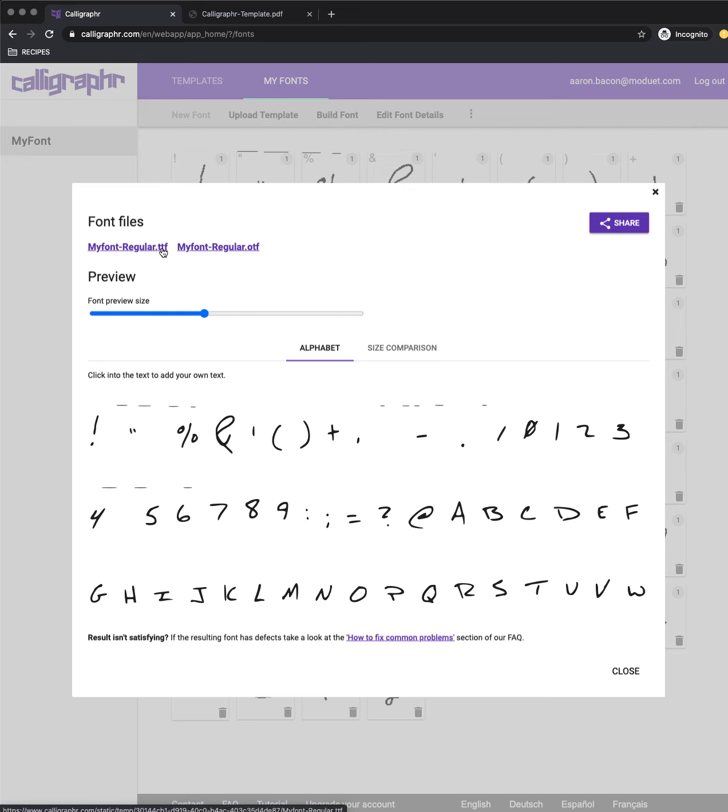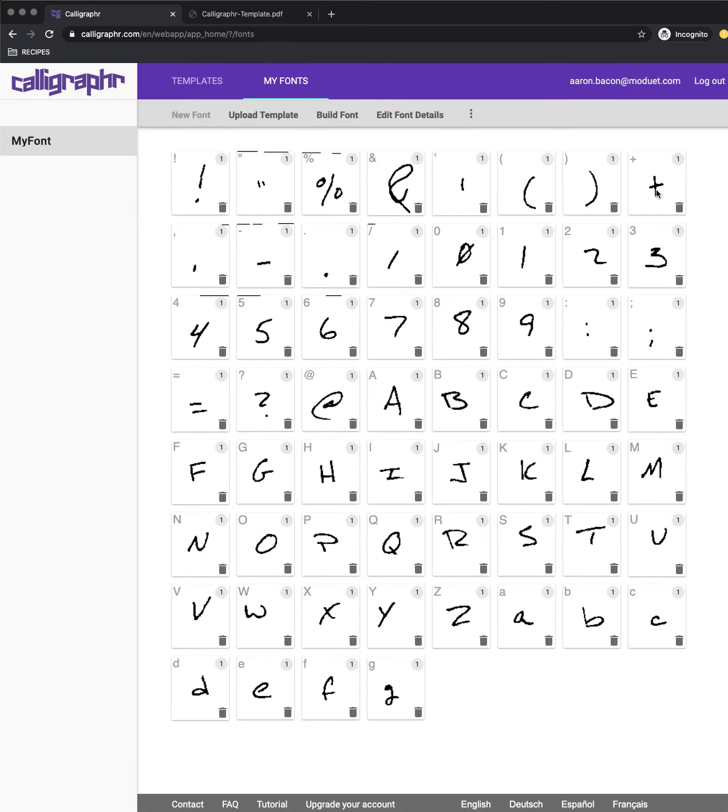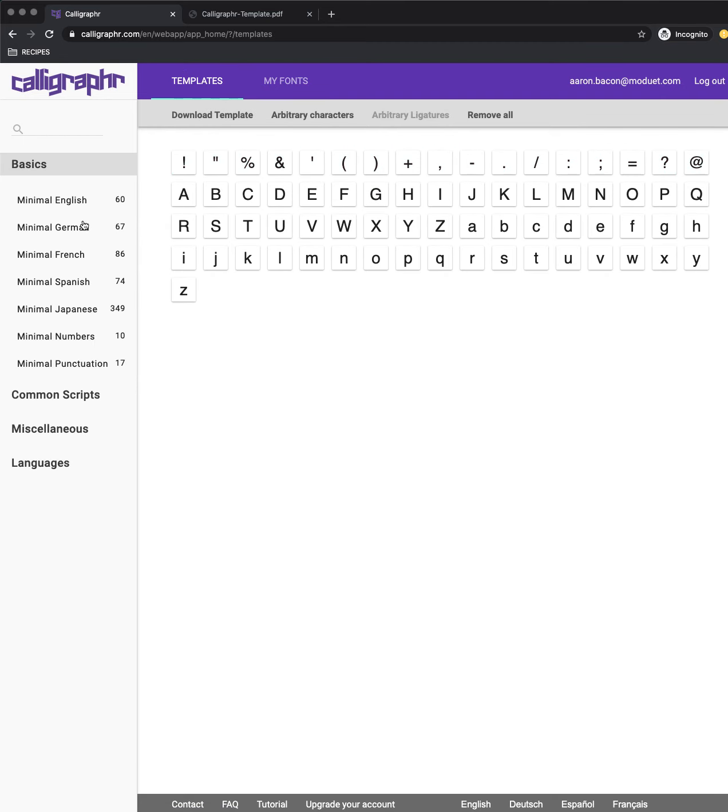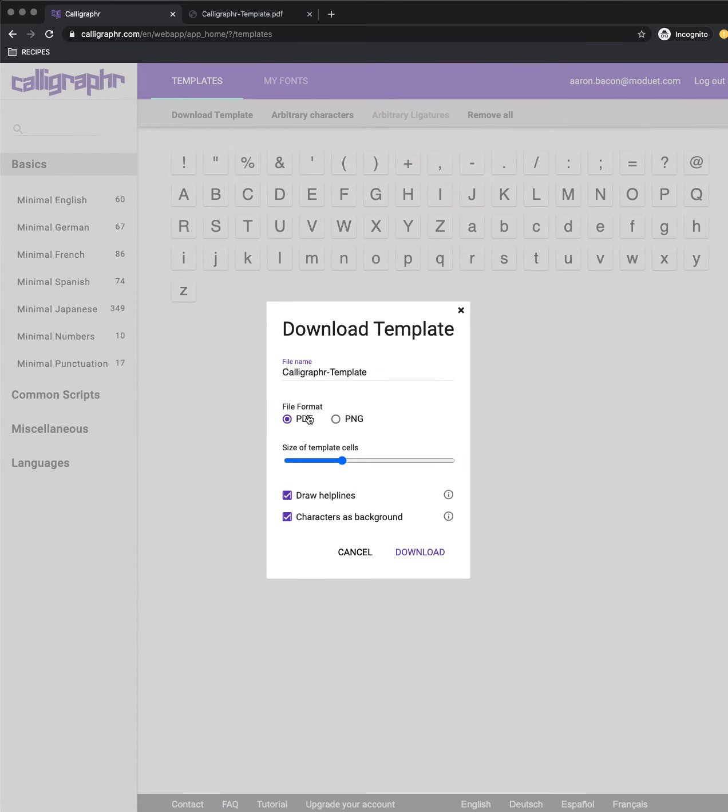I want you to remember, download these font files, because otherwise you have to go through that process all over again, uploading the template and then building the fonts. But that is a quick demonstration of how you can create your own fonts just by using your own handwriting, or you can take these templates and save it as a PNG and bring it into Adobe Illustrator and use that instead.